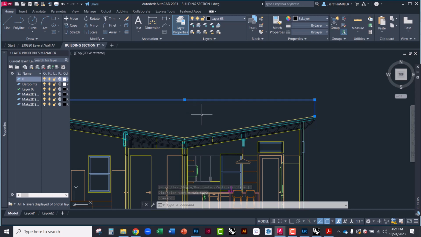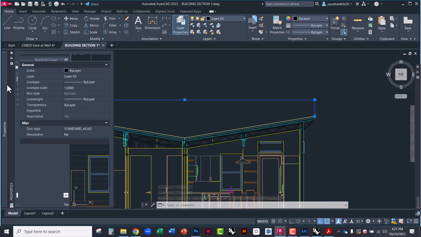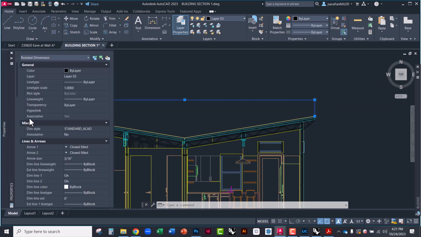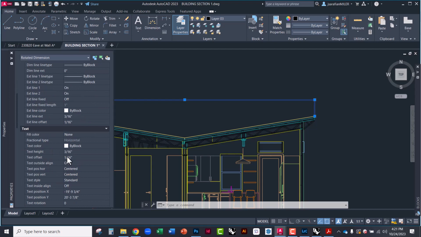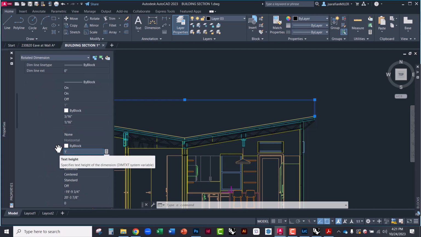If you select on that dimension, we can edit the properties of it. So these are layer properties. I have these docked on the left. I also have properties here on the left. And so this has a whole series of, just like in Rhino, text size, font size, all of that. So text here, I want that to be bigger. Text height will say 1 foot.